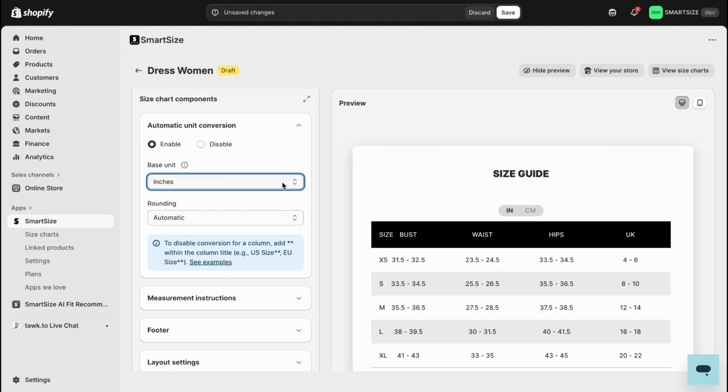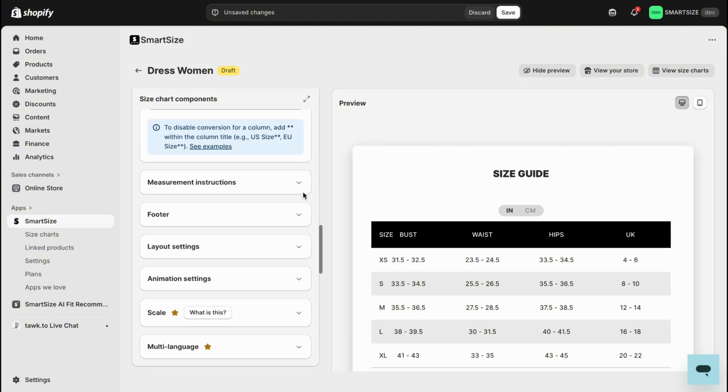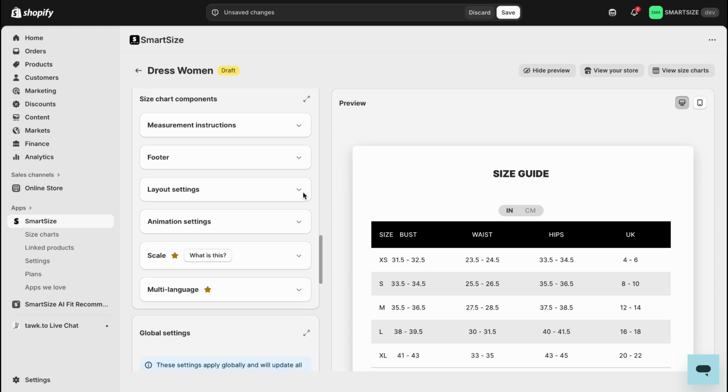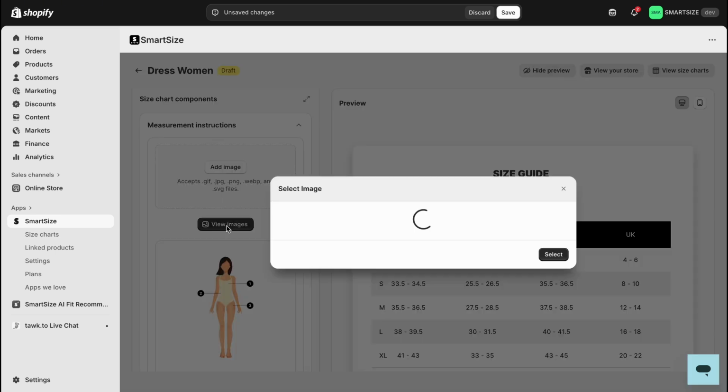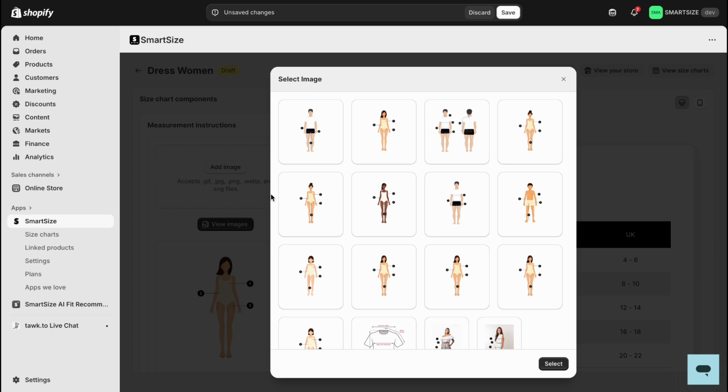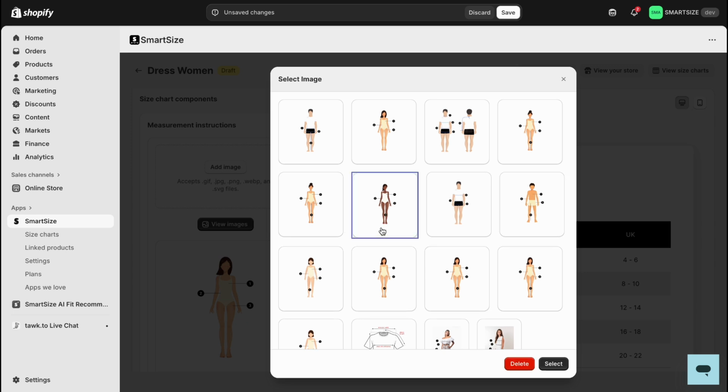Now let's scroll down to the measurement instructions. First, you can add a visual guide by uploading your own image from your computer. Alternatively, you can click on View Images to choose one of the images that you may have used previously. SmartSize stores all your images to enable you to create faster size charts in the future.